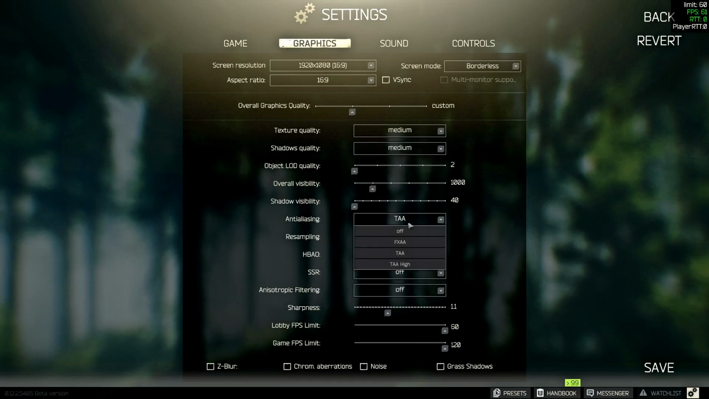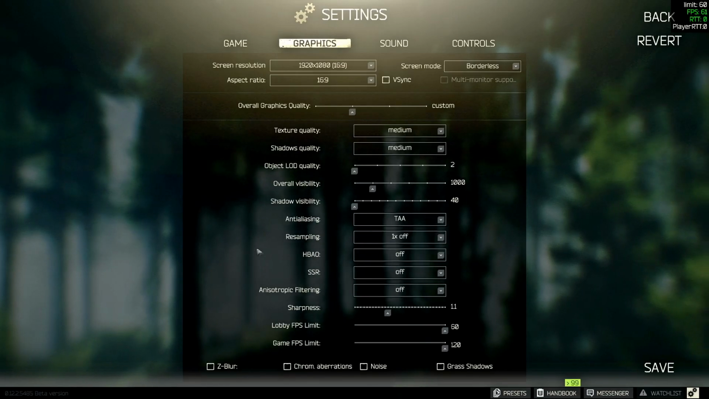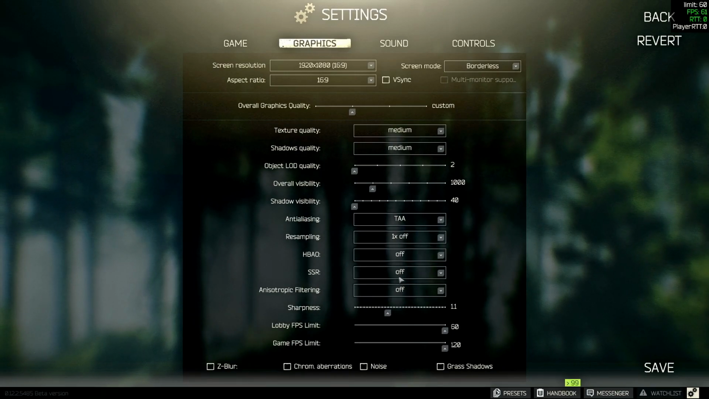Anti-aliasing, there's also different schools of thought on what's the best. I think the TAA is best. Other people get better performance with TAA high. So play around with that and just see what works the best for you. Resampling, keep it at 1x. Off on HBAO, SSR off, anisotropic filtering off.